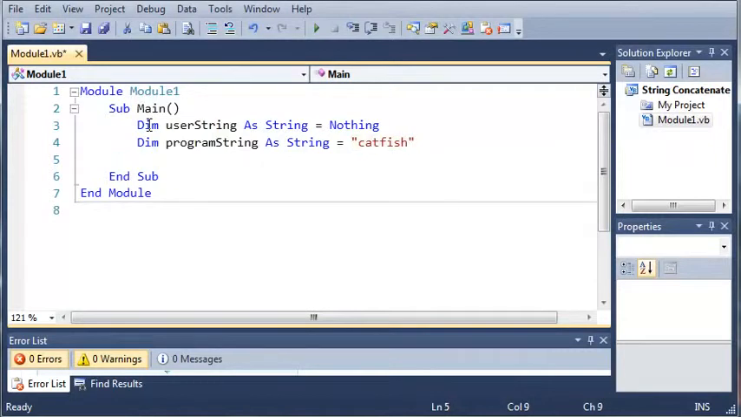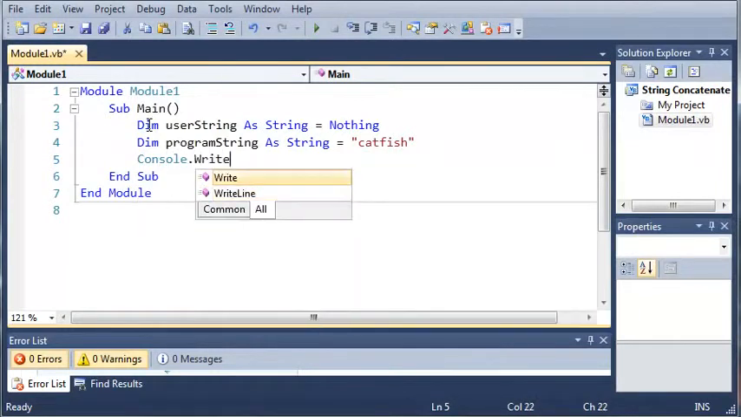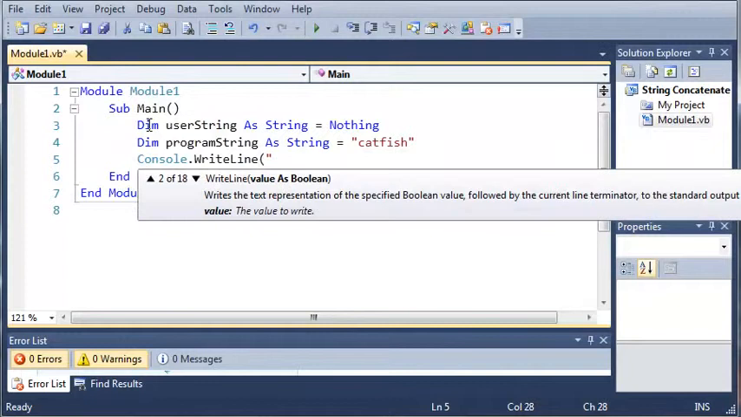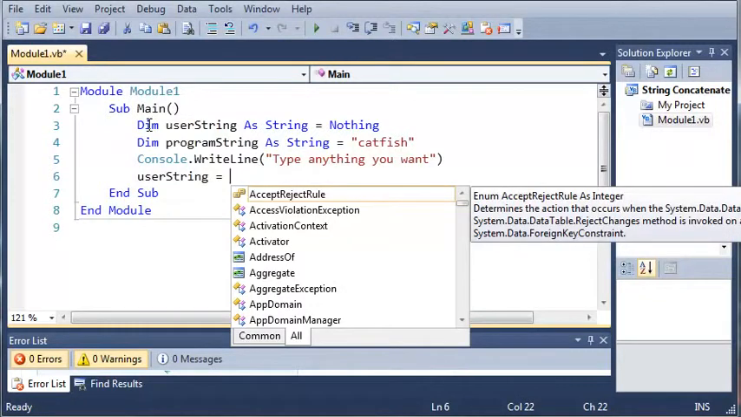So now we're going to prompt the user to enter in a string. So we'll do console.writeLine, type anything you want. Now we're going to get what they typed. So user string equals console.readLine.